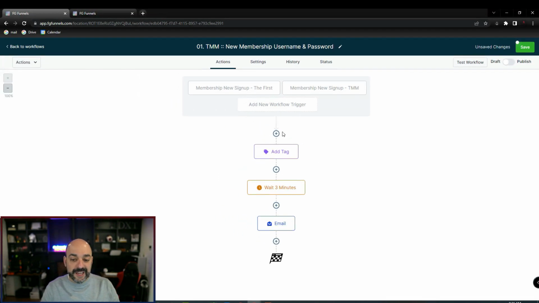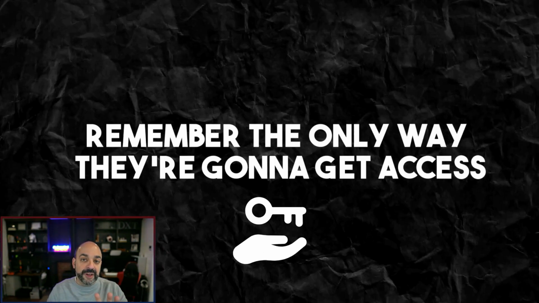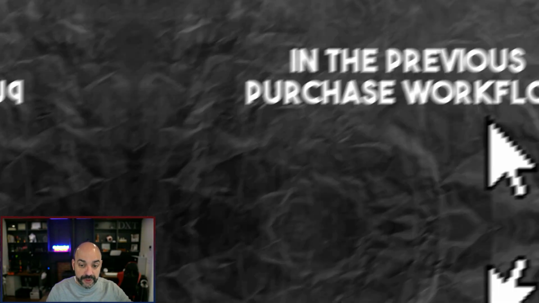Now, the reason we don't assign a user to this particular part is because we've already done it in the purchase automation. Remember, the only way they're going to get access and this thing's going to fire is if they get that grant offer in the previous purchase workflow.